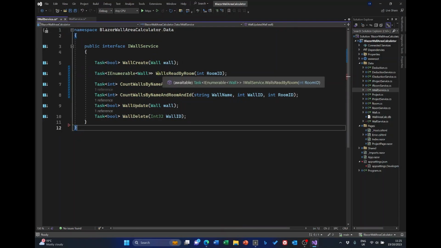So all I'm doing here is changing the original walls read all to walls read by room, with the room ID being passed in, and the two changes to the counts. So that should have dealt with that. So we can now have a look at the index page.